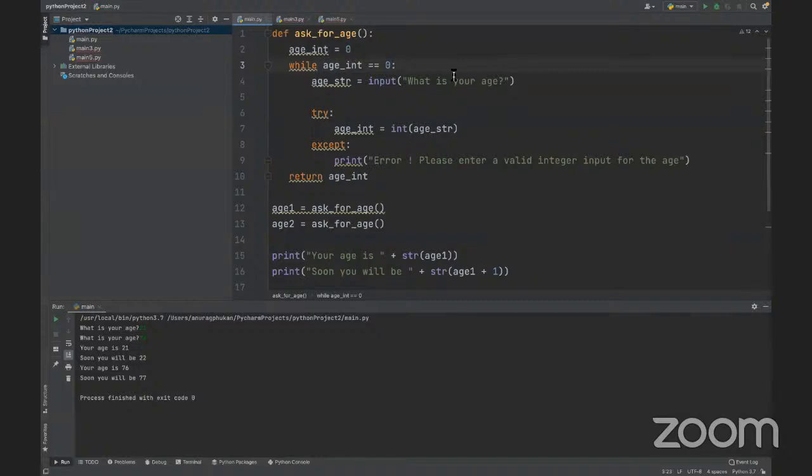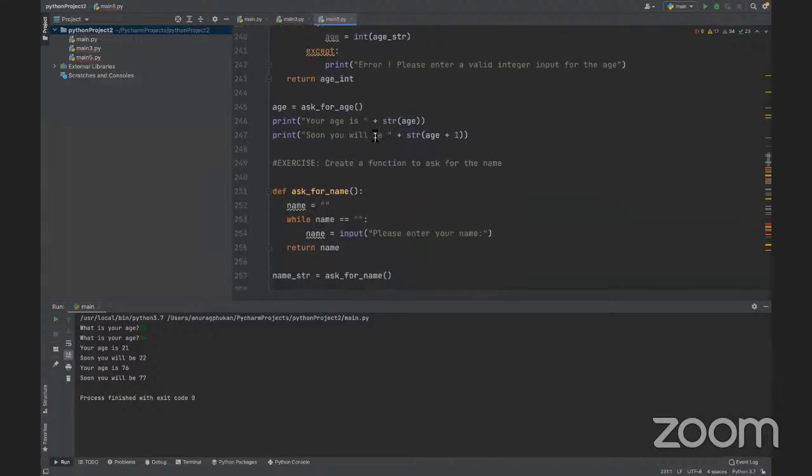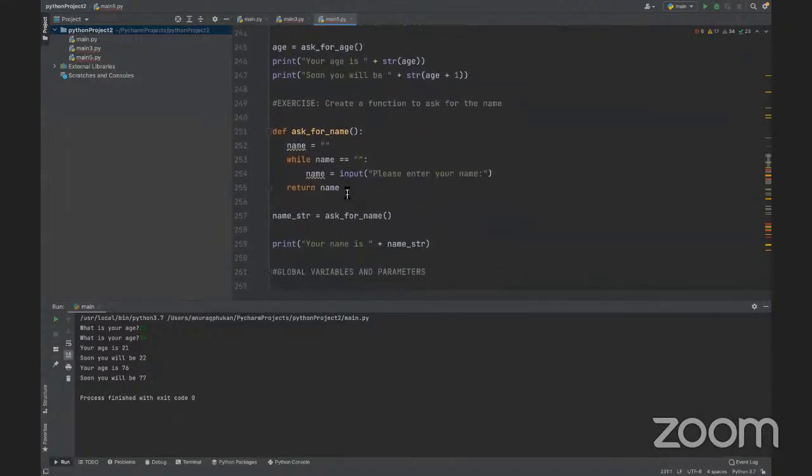And print "Please enter a valid string input for the name" exactly. And return name dot str. Correct. Very true. At least you guys have understood something. That's very great. But this is very easy to write as well. I have just written a simple function. This is the most simple one.